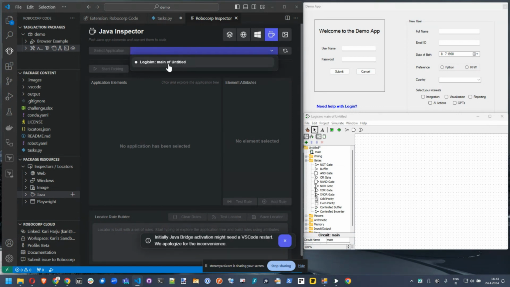For the Java applications, the usability is pretty much the same. We scan for Java applications, and we only list the ones that are actually Java applications. You do need to activate the Java Access Bridge. We'll ping the documentation later. We have full guides on how to do that. But this is the way that we access the Java side.